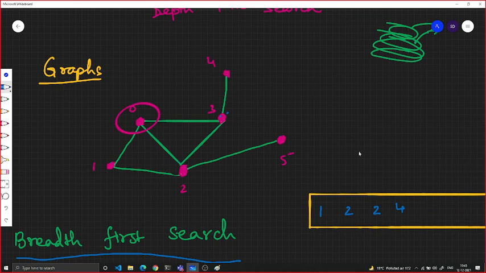Yep, so we'll insert that anyway, and then we already visited 0 and 3. So now we have 1, 2, 2, and 4. So we have 2 twice, but that doesn't matter. The way we are implementing DFS right now, duplications won't matter. So we have 2 and 4 in the stack.